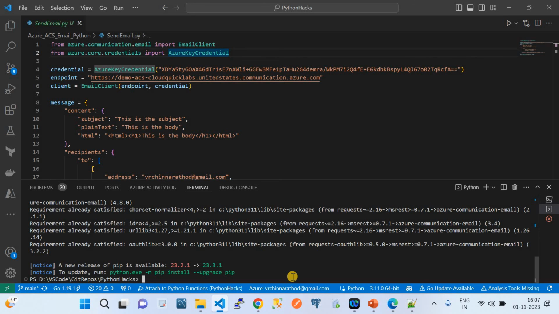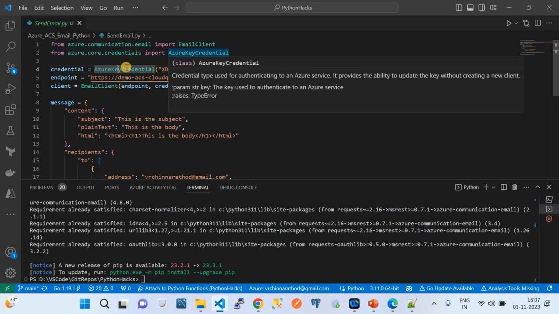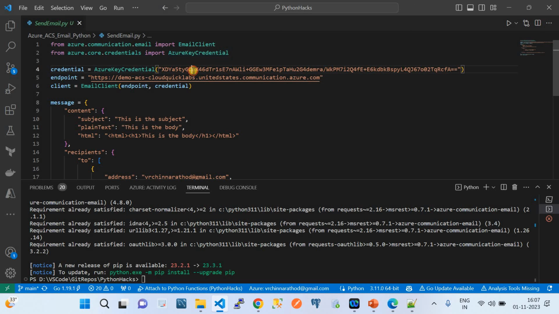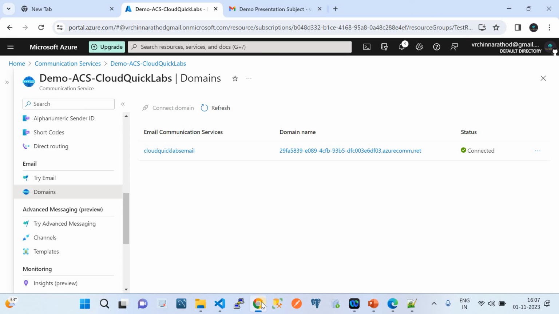Okay, so with that, you have set the environment, and you can write these two lines, that is importing the EmailClient and importing the AzureKeyCredential. After that, since I said we are using Azure key-based credentials, we're going to use this module called AzureKeyCredential, and within here we need to use the key that we have generated from the Azure Communication Service.